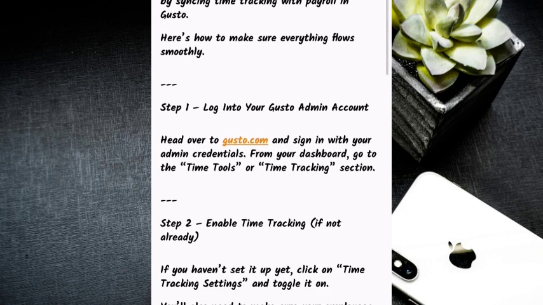Step 1. Log into your Gusto admin account. Now head over to gusto.com and sign in with your admin credentials. And once you're in, from your dashboard, you're going to go to the time tools or the time tracking section. Step 2, you want to enable time tracking.